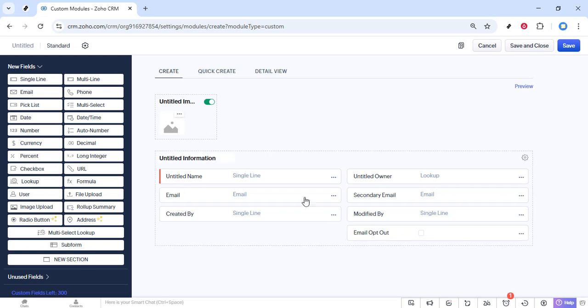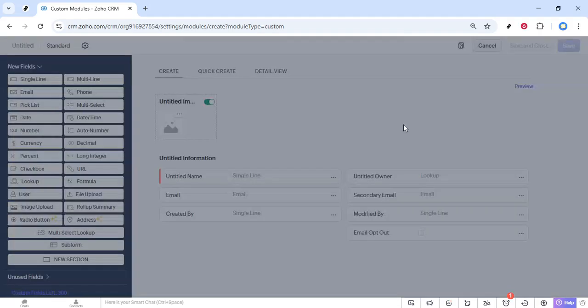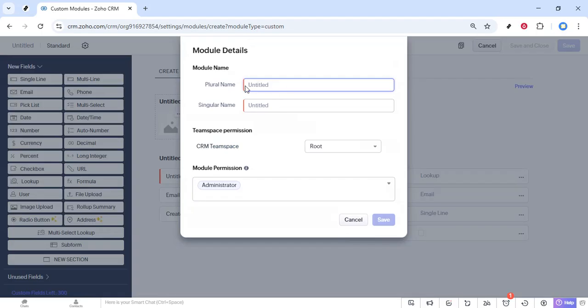Once you're satisfied with the fields and overall layout, click Save. This confirms your layout design and moves you on to the module details. Next, you'll set the module name. Enter both the singular and plural forms of the name. For example, if the module is called Partner, the plural might be Partners. This helps Zoho CRM display the module correctly throughout the interface, such as in menus and record views.